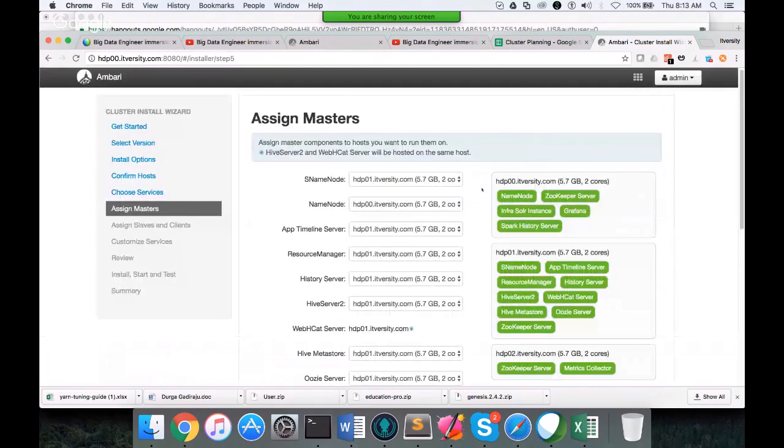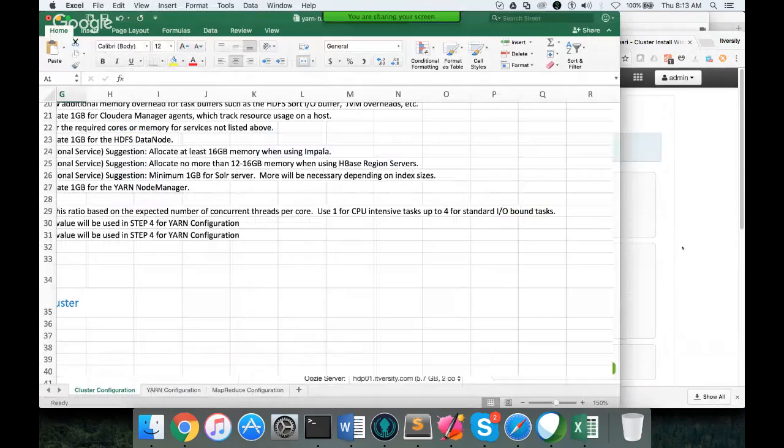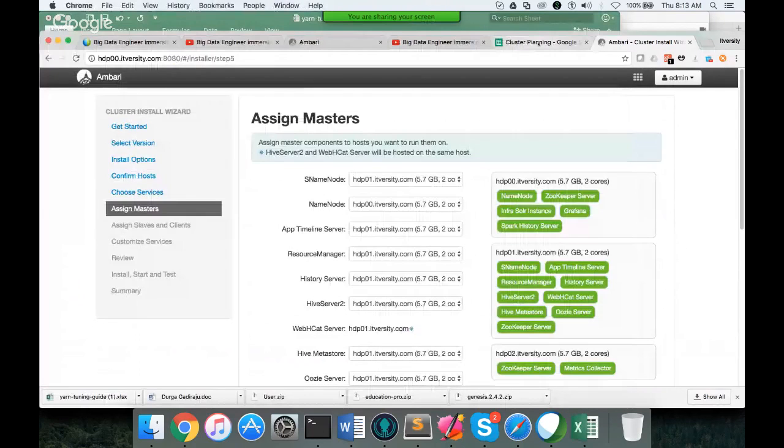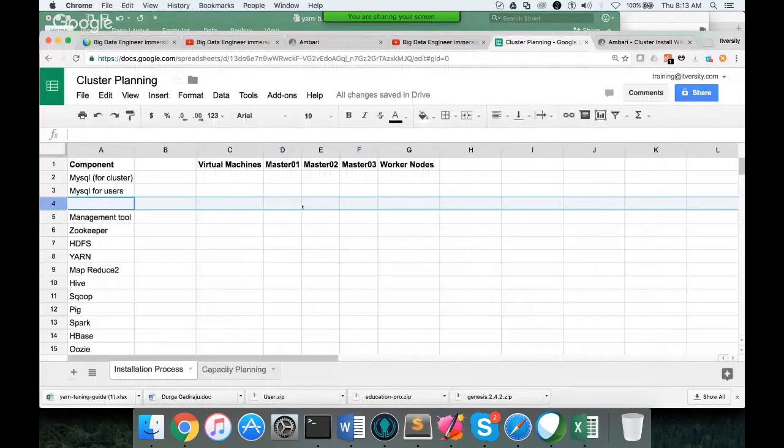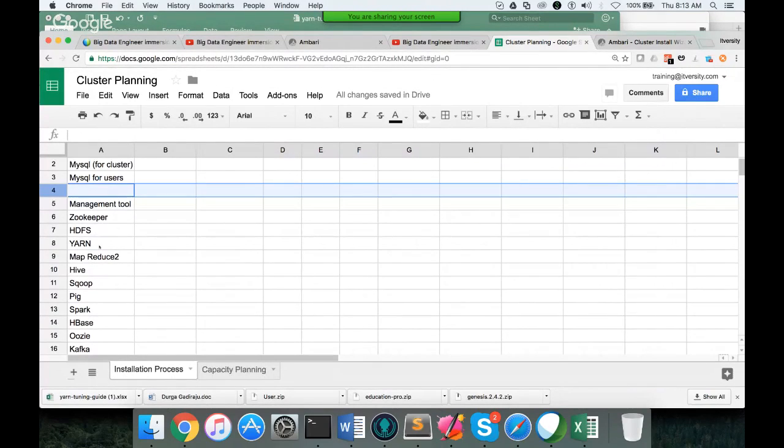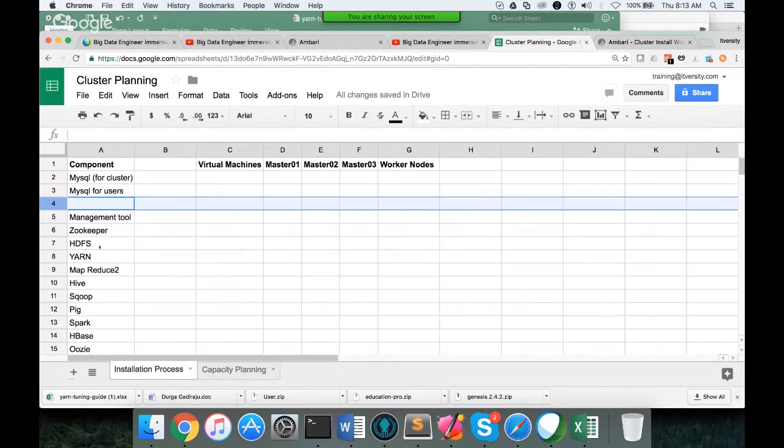Okay. So now comes the relevance of the spreadsheet again. You have to do this before starting the process. You need to understand the architecture of all the components which we are trying to install. And we have to tell which one is the master, which one is the worker node. In this case, I want to set up only one node as master. So for all the masters, I will use the same IP.